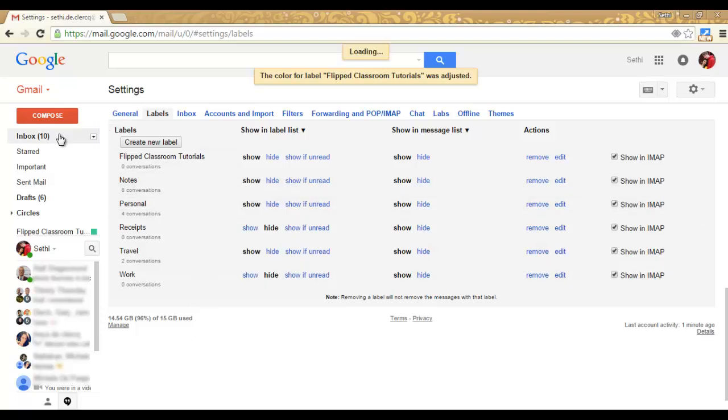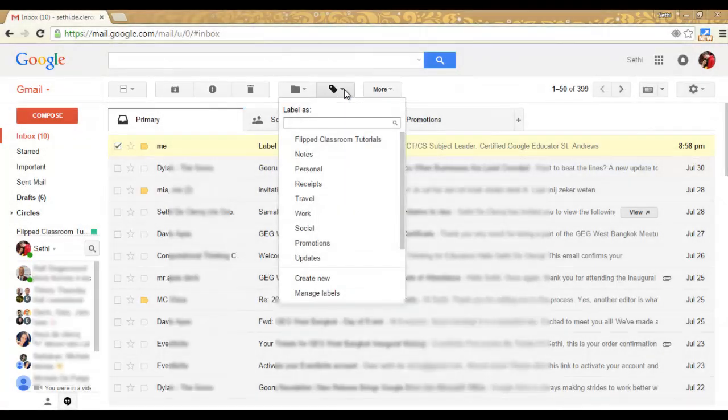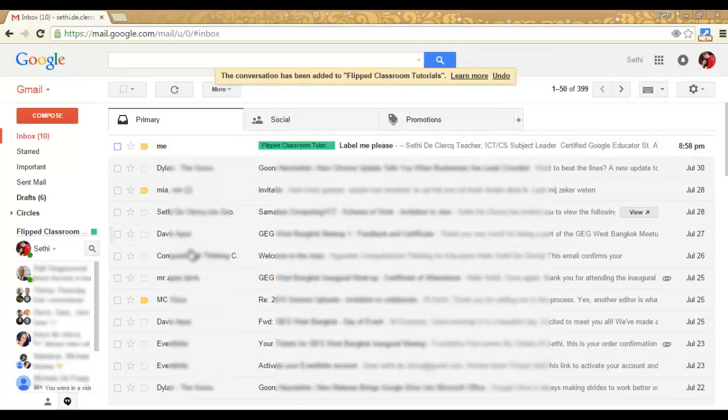So let's go and have a look at my inbox. I can now, as you can see, I've sent myself an email called Label Me Please. I can select this email, and on the top I have an option and I can label this. So I tick the wanted label and click Apply. Now you see this is much easier to find. You can instantly see that all the green ones will be flipped classroom tutorials, and it will save you a lot of time. Now I don't want to do this manually, and that is where we have our filters.